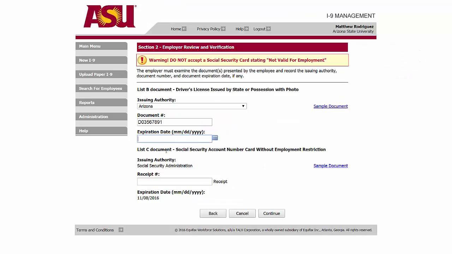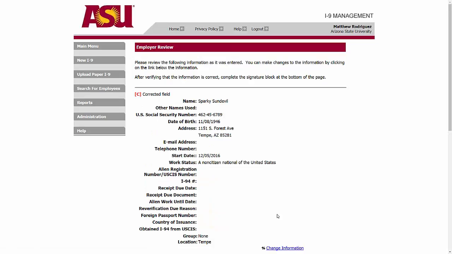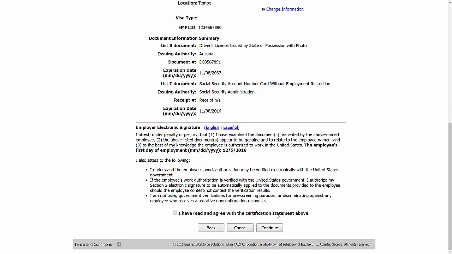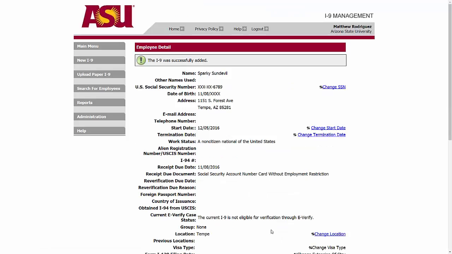Enter the document information. The system requests a receipt number, but if the document does not indicate one, simply enter NA. Also, notice the expiration date for the receipt is automatically assigned. Click Continue. As you already know, this is your last opportunity to review information before the I-9 gets submitted. When finished, click Continue.